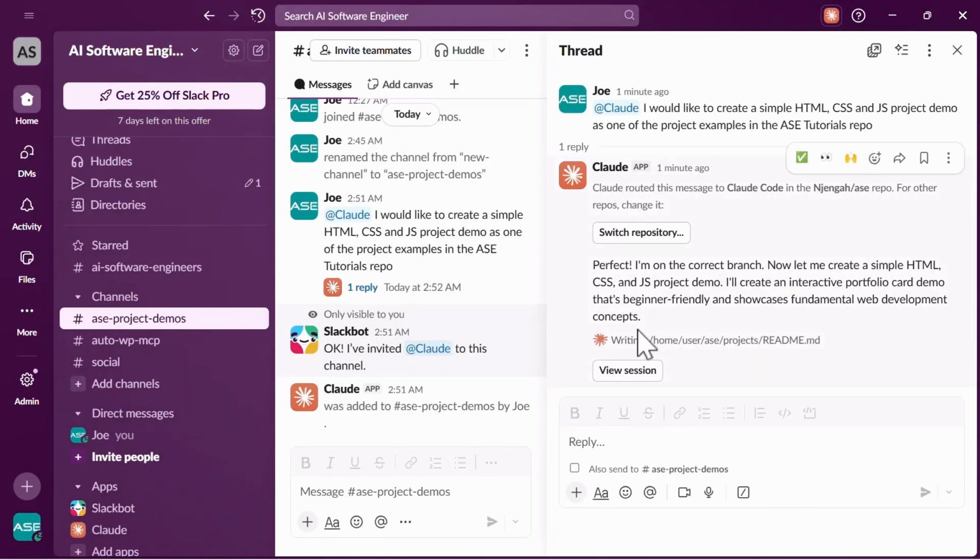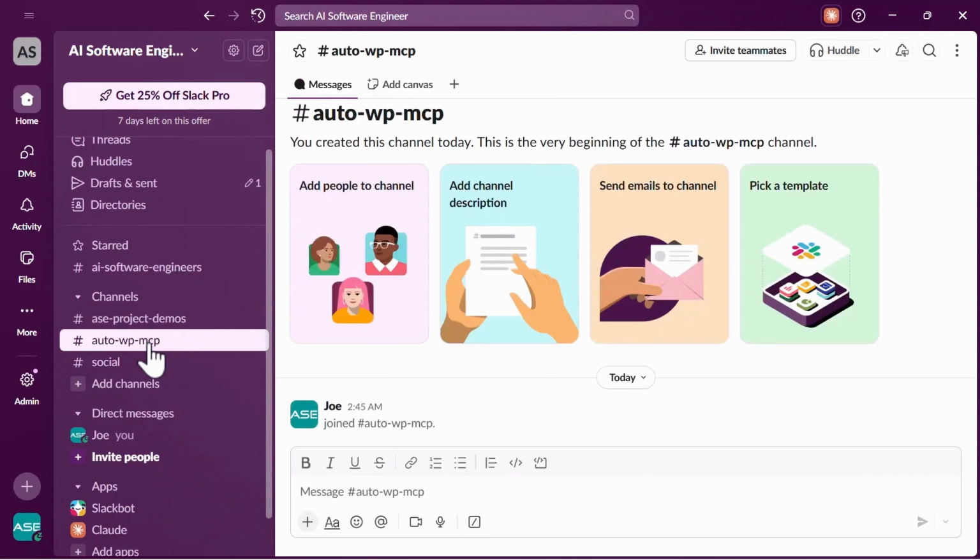Let's create a different test that shows how you can manage multiple projects from Slack using Claude Code. Let me move to a different channel and reference another project. For example, I have a project which I built sometime earlier this year, AutoWP MCP, which was a model context protocol server that I built to help automate my WordPress sites. I can now do the same on this channel.